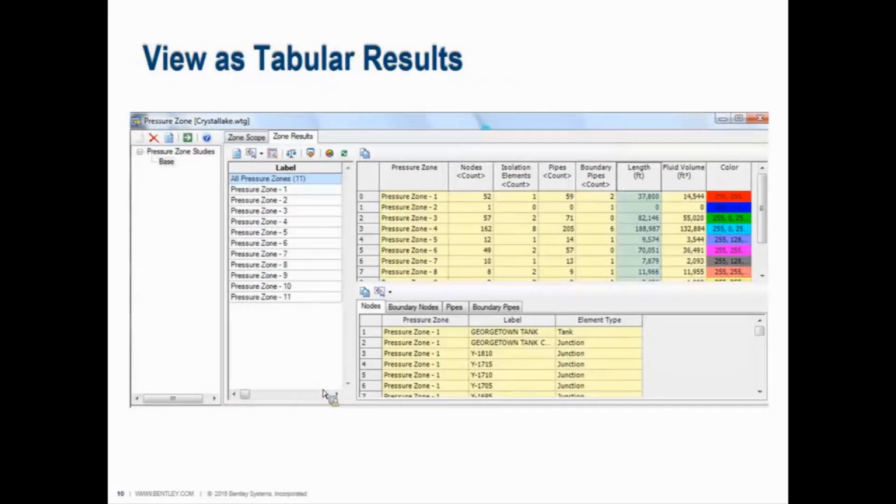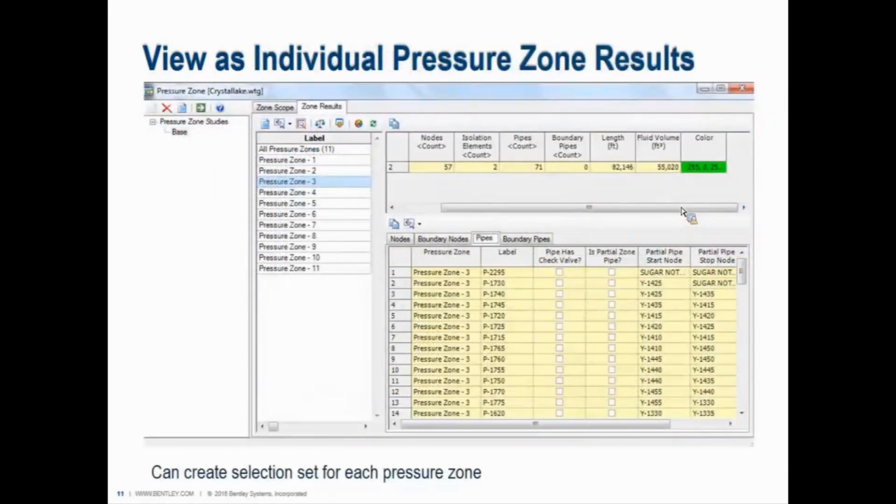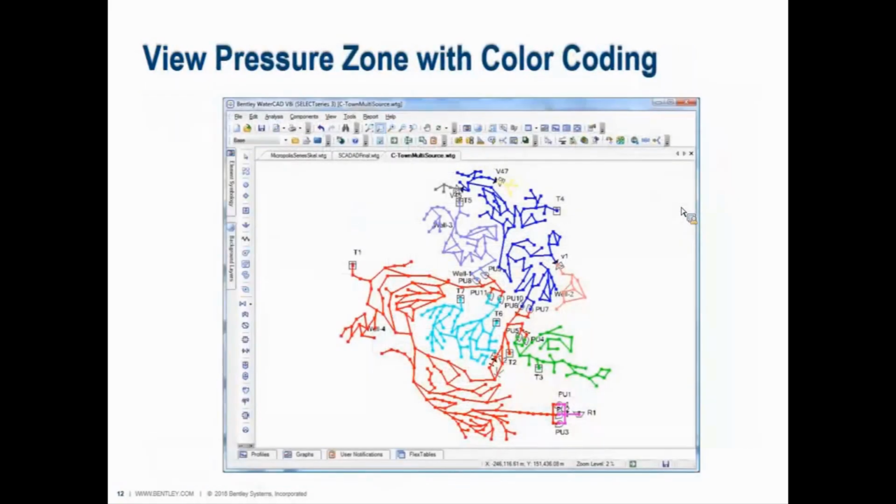And then you can actually treat each pressure zone as having a bathtub of information, if you will. A particular pressure zone has a certain number of nodes, a certain number of isolation elements, pipes, length of pipes, fluid volume. So maybe a pressure zone needs to be shut off. How many pipes are going to be in there? What's the fluid volume if you need to chlorinate that area because there was a leak or something, to calculate that. And you can view individual pressure zone results, fluid volume. You can create a selection set for these pressure zones.